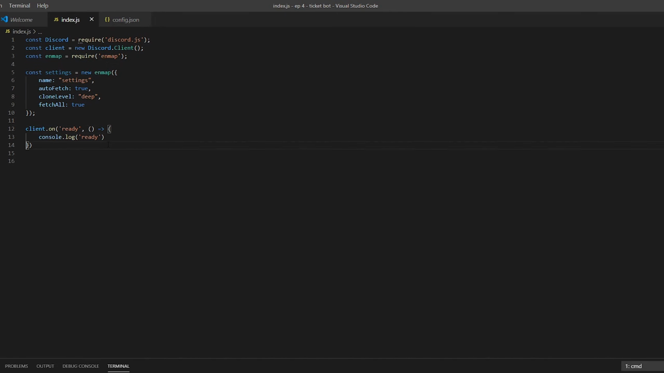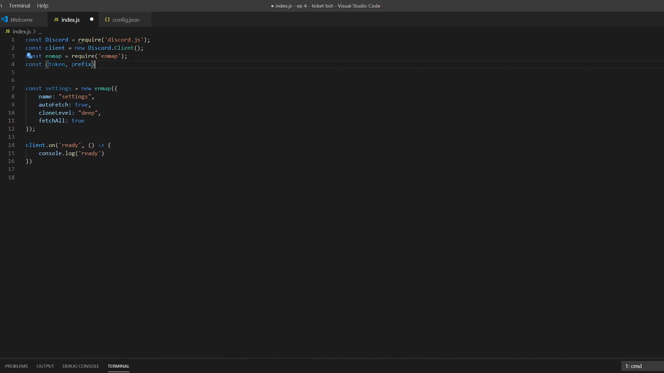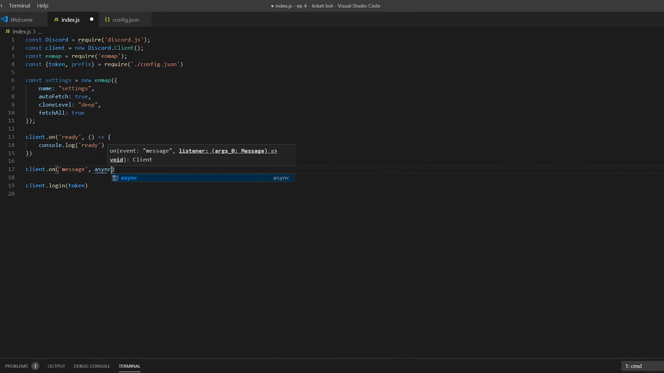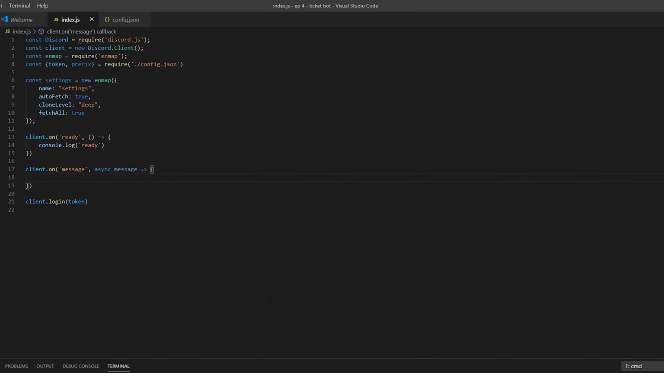Next up, we can do up here, we need to import the config. Const token, prefix equals require ./config.json. Now we can do client.login token, and client.on message, async message. Alright, so we got our basic bot. Now we need to implement the command handler and all that stuff.